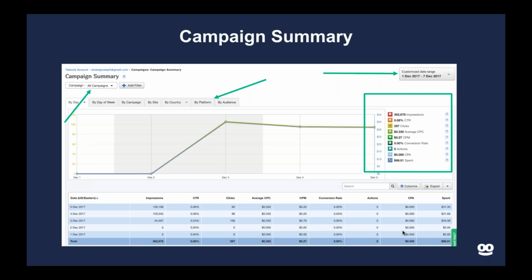Now, my personal recommendation is to default to look at a specific campaign. For example, if you're running a mobile and desktop campaign together, the results may vary, and so you want to look at those on a much closer level.